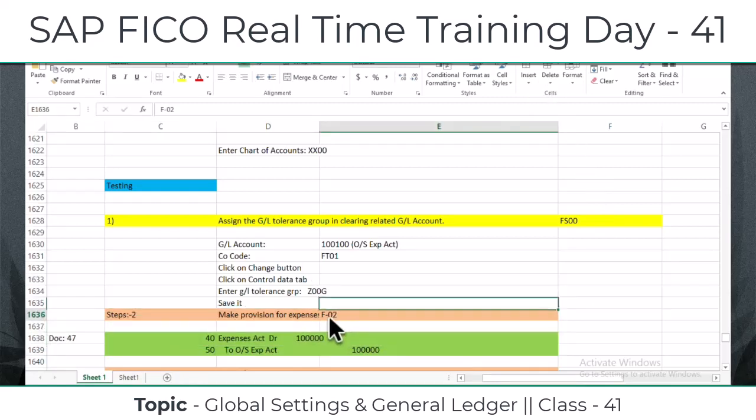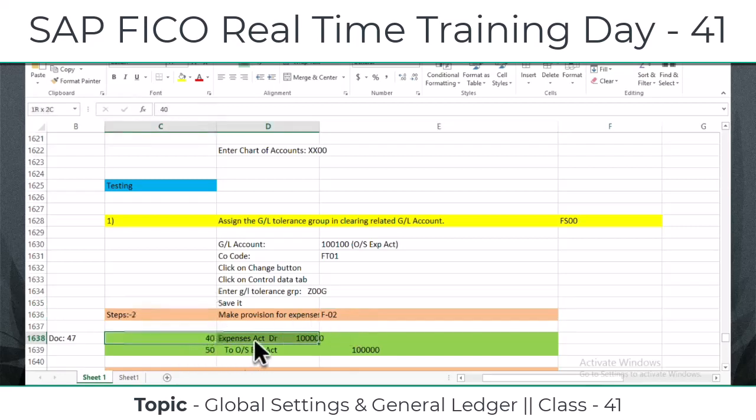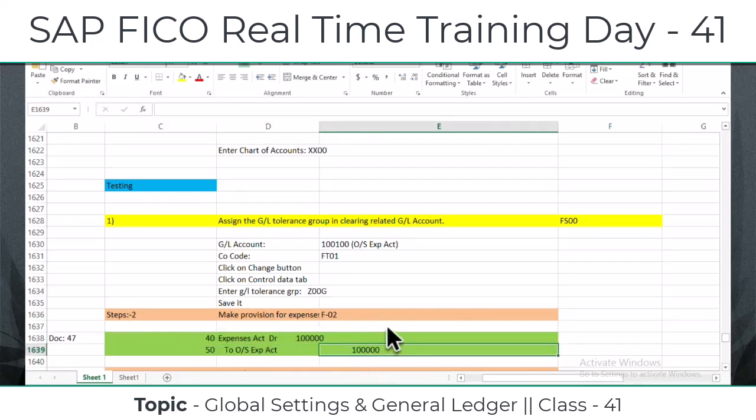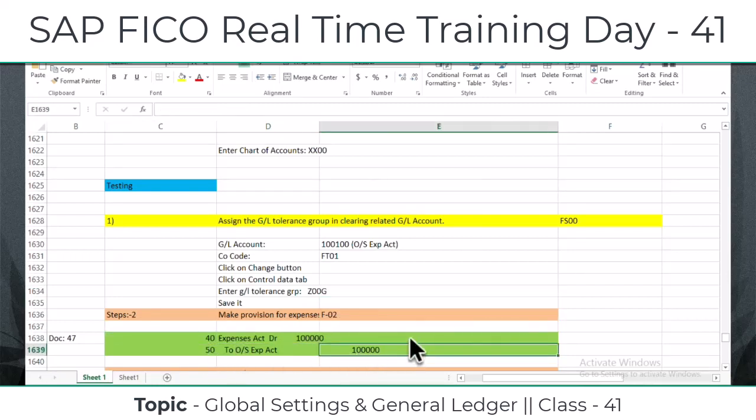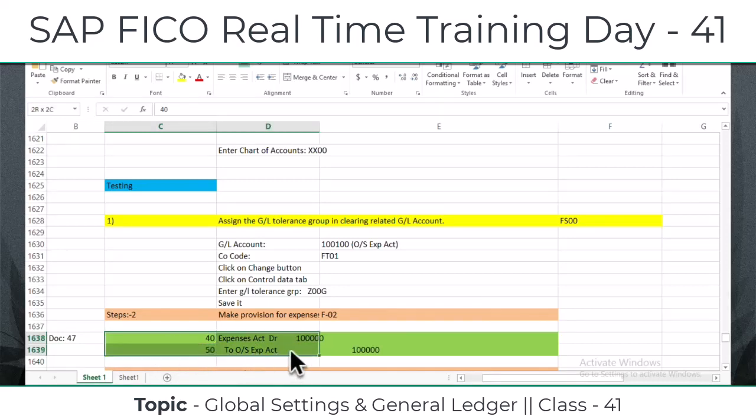Make provision for expenses. T code F-02. You know the accounting entry: expenses account debit to outstanding expenses account, 1 lakh rupees each. For example, I have mentioned here one document number. You need not write down this document number. For your reference purpose, I have mentioned it to identify the transaction. Just observe, and just write down the accounting entry. That is enough.